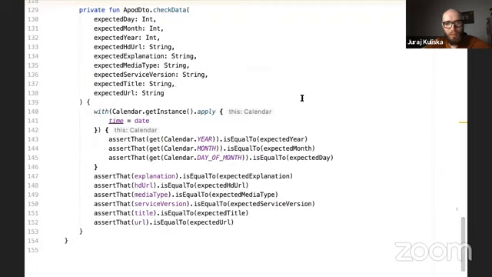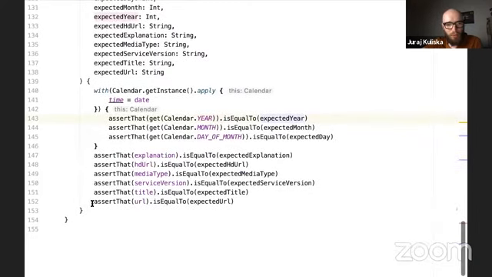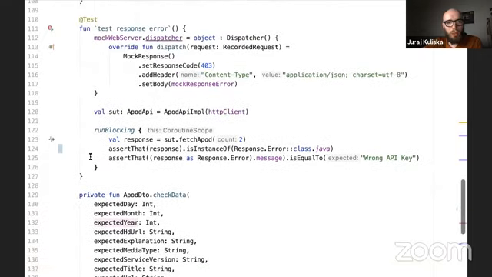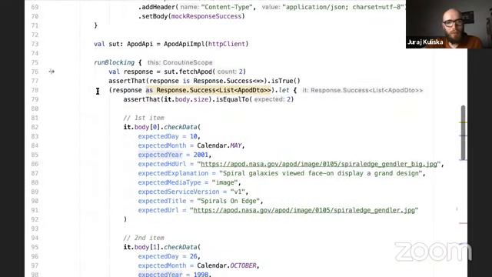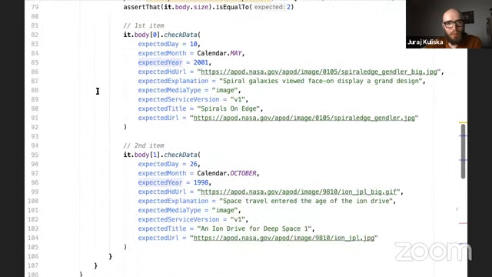For example, I think the most important part is that I parsed my date properly, so I'll test that. I create a calendar instance, and I check if the year of the date is the expected one, if the month is, and if the day of the month is the expected one, and then simply check if all of the fields from the JSON were properly parsed onto the fields of the object. Cool, so that was the happy path of the API responding with an actual list of values.